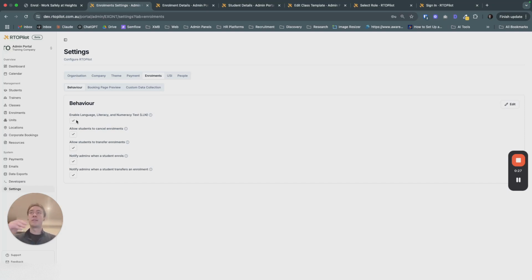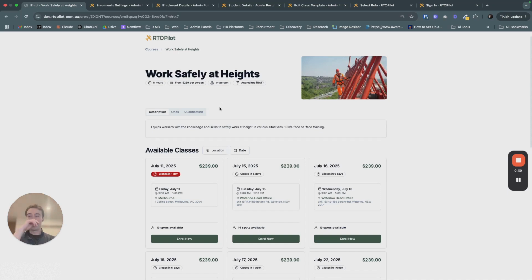So what this means is that we have a new step inside the enrollment process. We've tried to keep it as minimal as possible so it's not a burden for students, but also trying to be compliant with the new standards that have just come into effect for 2025. So let's run through the enrollment process now.